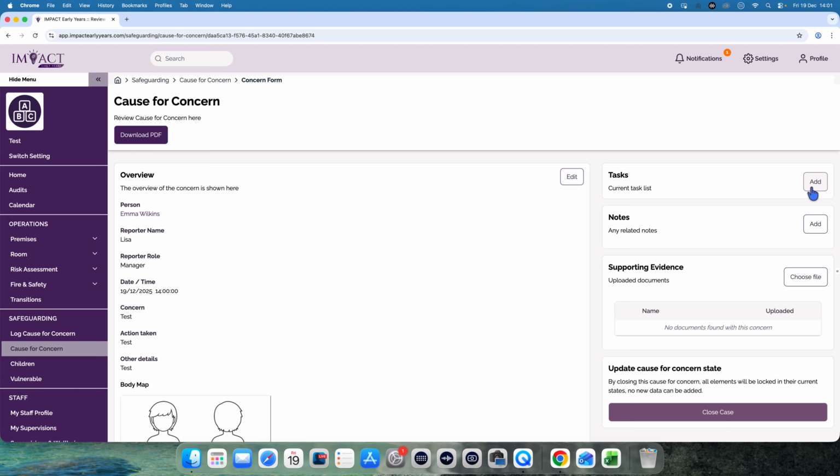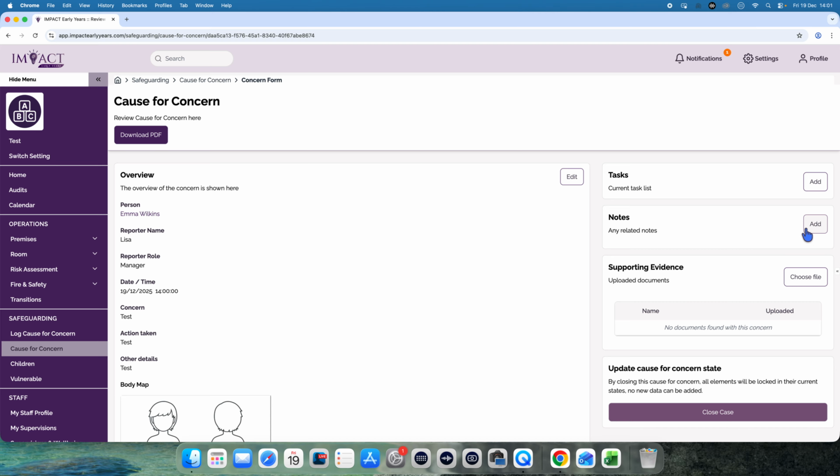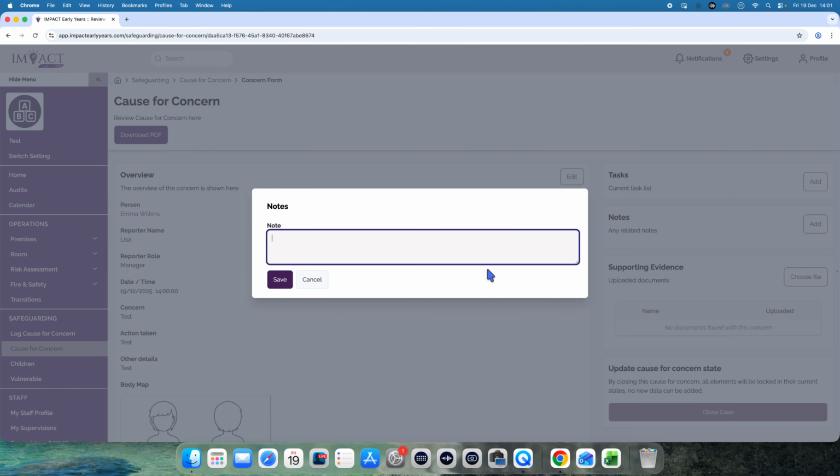So, once the DSL has gone in to review this cause for concern, they can see on the right here, they can add tasks where they can fill in this form and assign a task to any other DSLs that they might need to. They can add some notes, so if they contacted Ofsted, it might turn around and Ofsted have said that everything is fine, so they will actually jot this down for everyone to see.